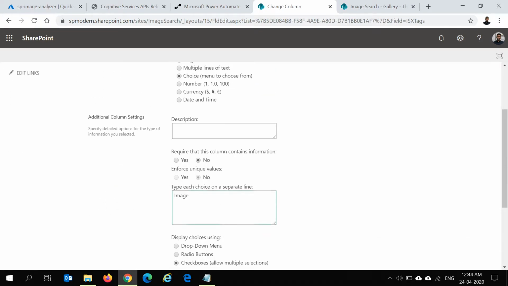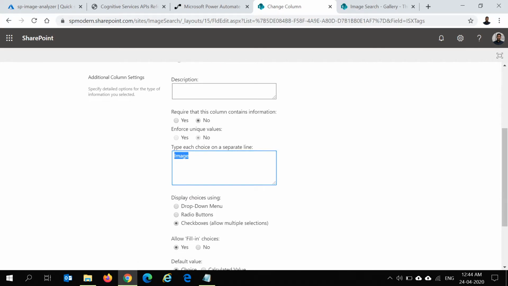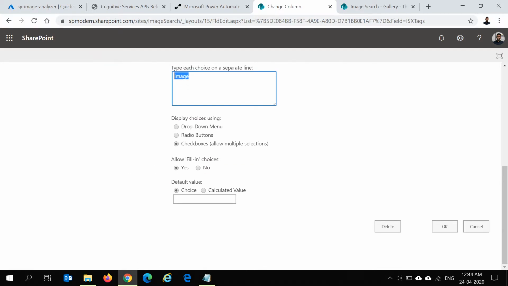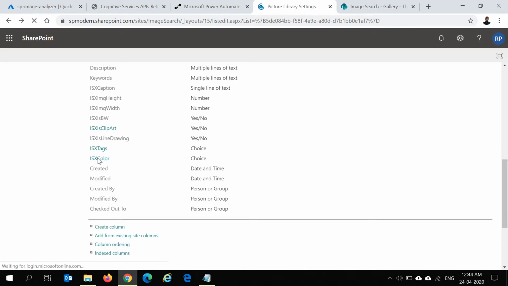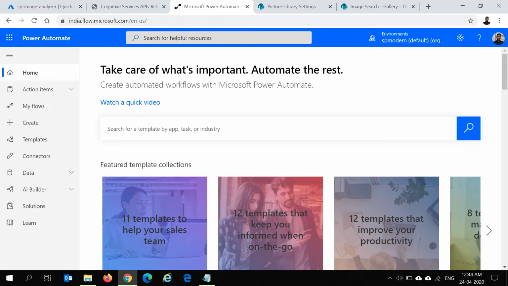So for handling that, what I have done is we'll just give some sample value in the choices field, and we'll set allow fill-in choices to yes, so that any new value can be filled into this column, and it also accepts multiple values. A similar configuration will be used for ISX color also, which will store one or more color details. So with these things in place, I think we can jump ahead and start creating our Power Automate flow.